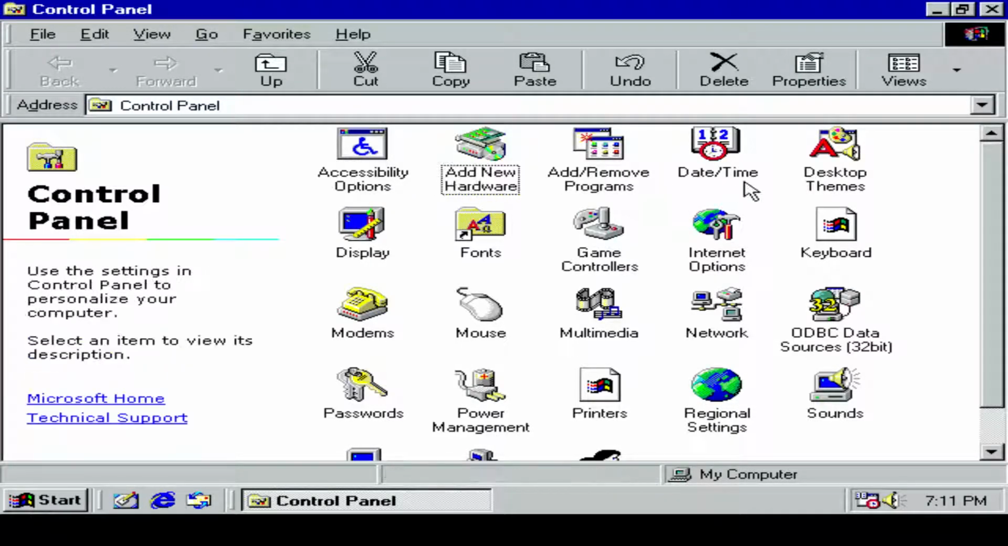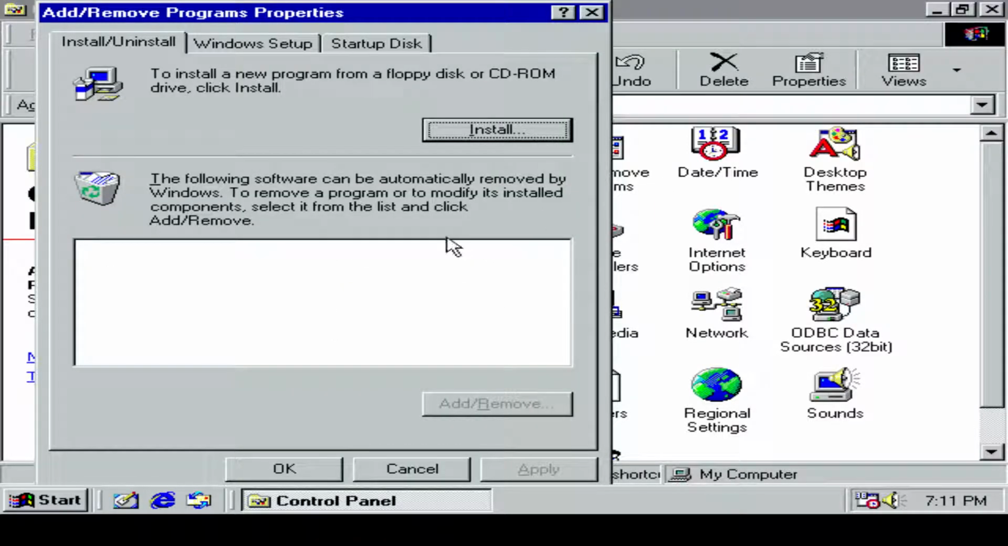And Add/Remove Programs is a new feature as well. Let's say there's this game or this Office software you no longer need. You can click on the software that'll be here and click on Install.